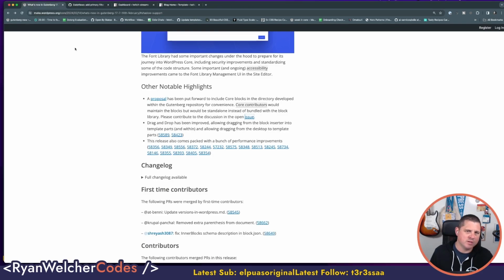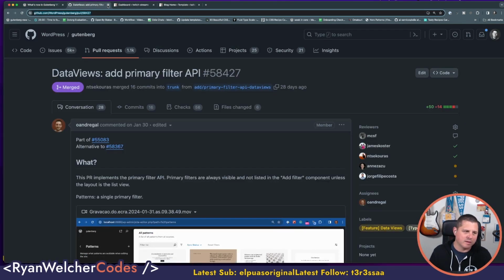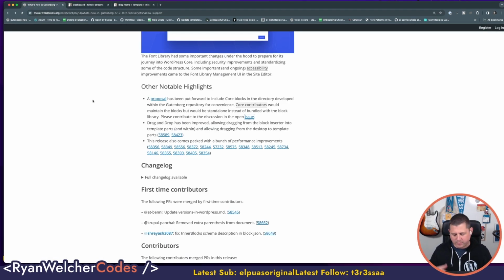I have to read through that to get the other thing. But the first thing that comes to mind for me is that a block can be released separate from the Gutenberg plugin. So you wouldn't have to do an entire release of the Gutenberg plugin to get an update to, say, the image block, if that's what they were doing.